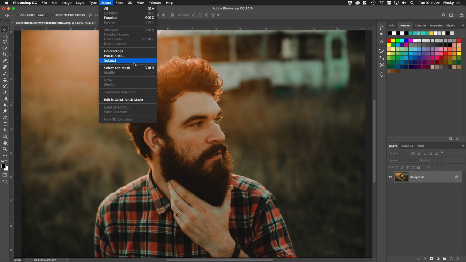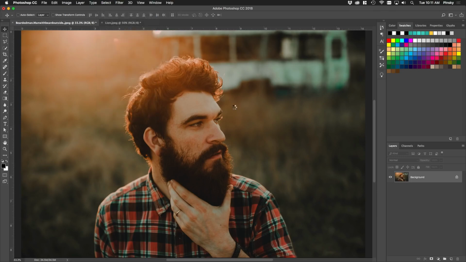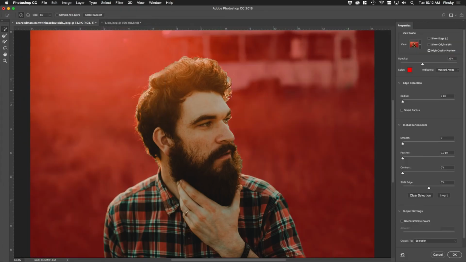Up under the Select menu, you'll now find the Subject option, which utilizes Adobe Sensei technology to detect not only subjects which may be in focus, but it's also able to determine what the subject may be to help create a more accurate selection. From here, I can hop right into Select and Mask to refine the selection even more. In this case, brushing around his hair and beard will leave us with a much sharper extraction.